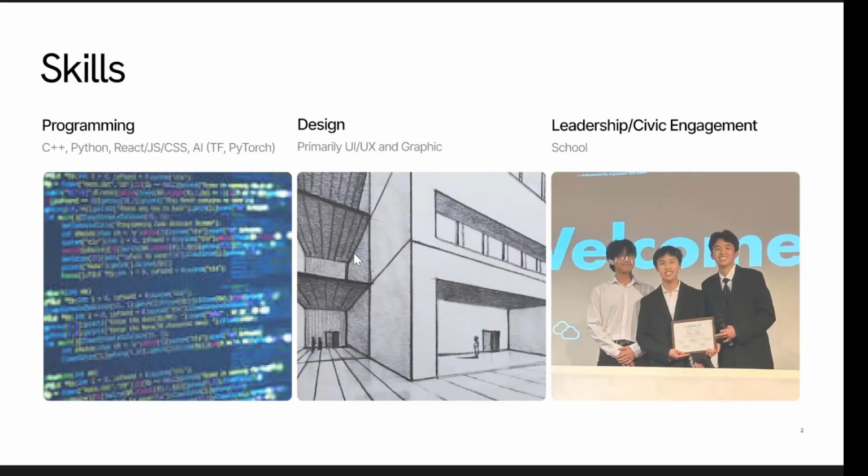So some skills I have. I've been doing competitive programming for the past few years. We essentially had to solve algorithm-based problems with code in limited time. I primarily compete with C++ and Python. I also love web and game development. I do most of my web development work with Next.js and React Stack. And for AI, I do it with TensorFlow and PyTorch.